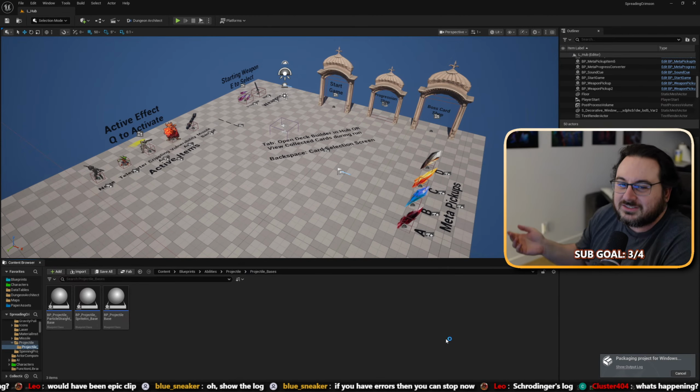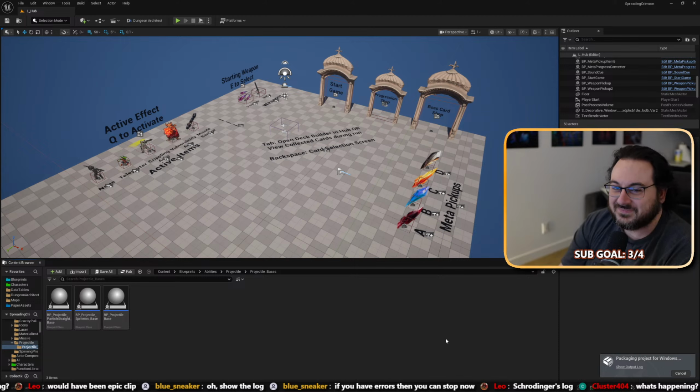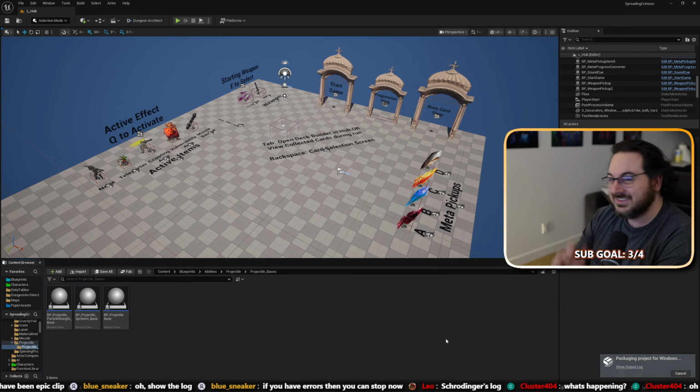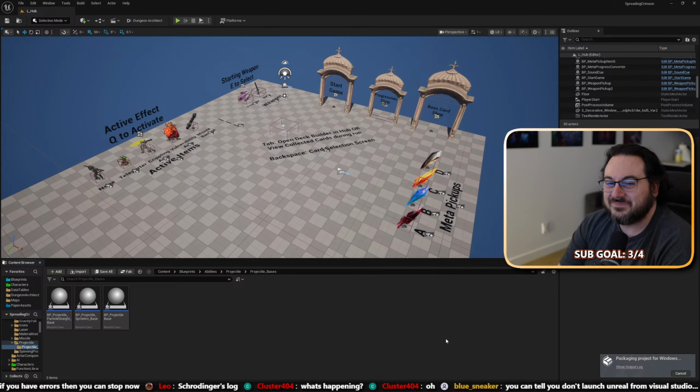Like a material. What's happening? I'm packaging the game. Bottom right. Right below. I'm packaging it because we need to do it for the devlog, which is the fun thing, right? When you package. You can tell you don't launch Unreal from Visual Studio.